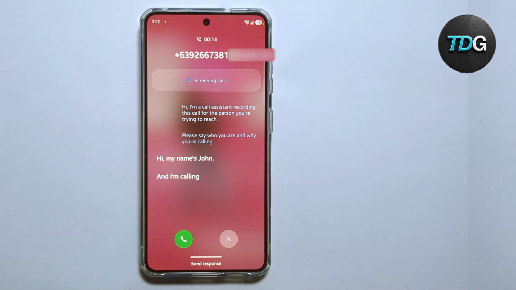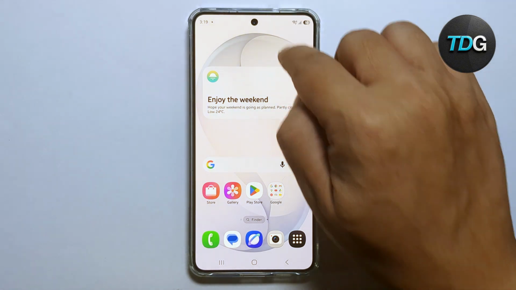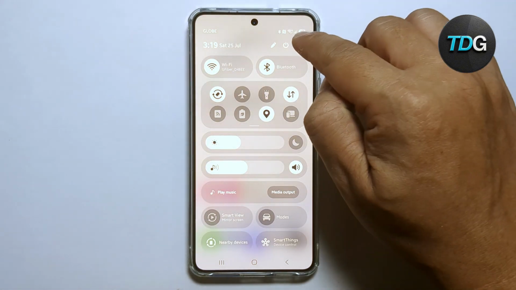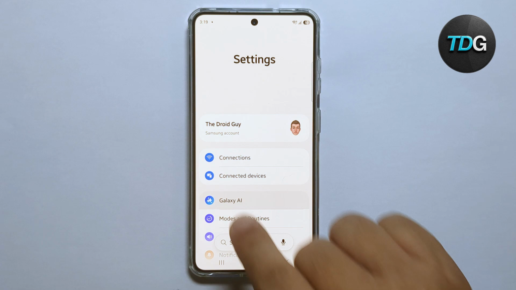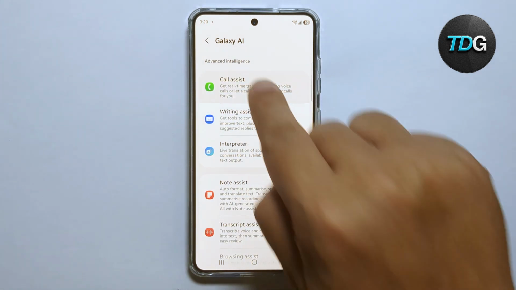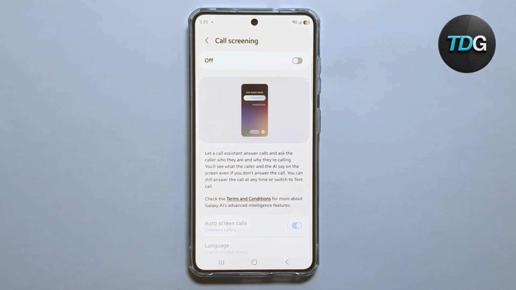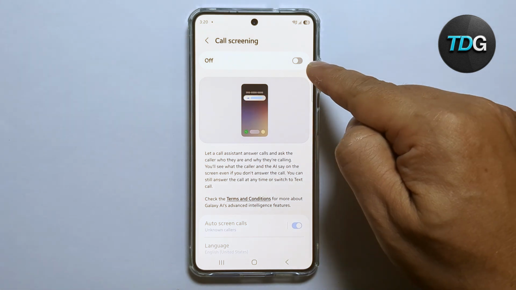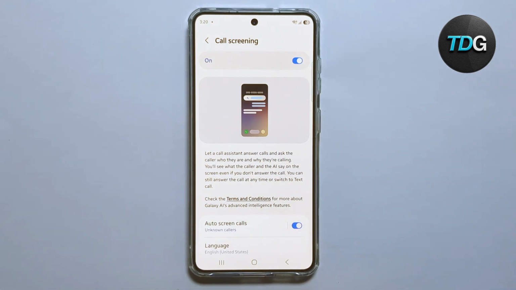Let's get started. First, you have to enable call screening, and here's how it's done. Open Settings and tap Galaxy AI. Tap Call Assist, then select Call Screening. In the next screen, you can find the toggle switch at the top. It's disabled by default, so you have to enable it if you want to use it.